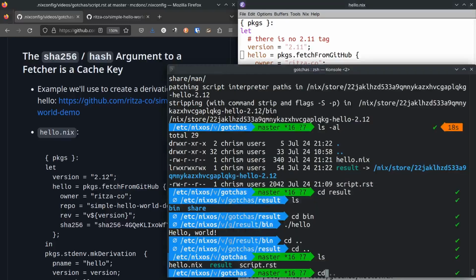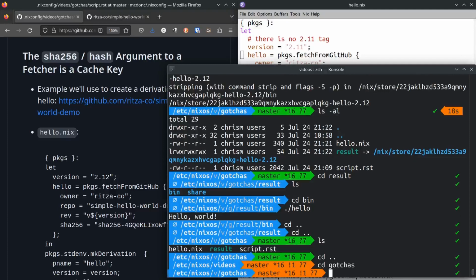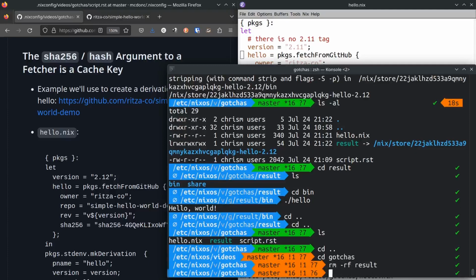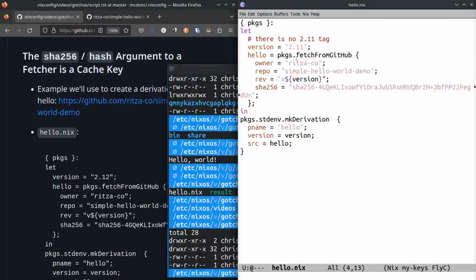And we figure that since we changed our Nix file, it should re-download the simple Hello World demo, and the idea here is that it would compare the SHA against what it re-downloaded and tell us the SHA is wrong. That's not what happens here.